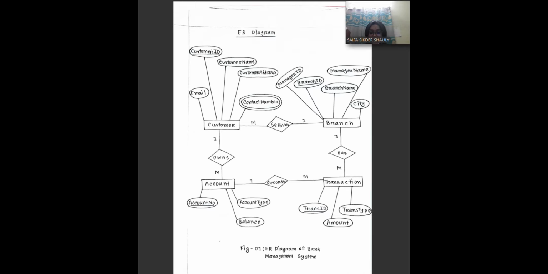In the ER diagram, the customer, branch, account, and transaction are the main entities. Each entity contains its attributes in ovals. Diamond-shaped blocks represent relationships like owns, serves, records, and has. The numbers 1 and M represent cardinalities such as one-to-many relationships. The ER diagram visually shows how all parts of the system are connected.